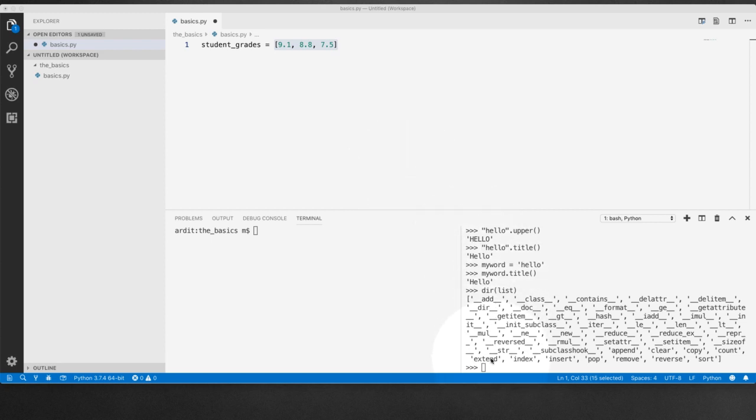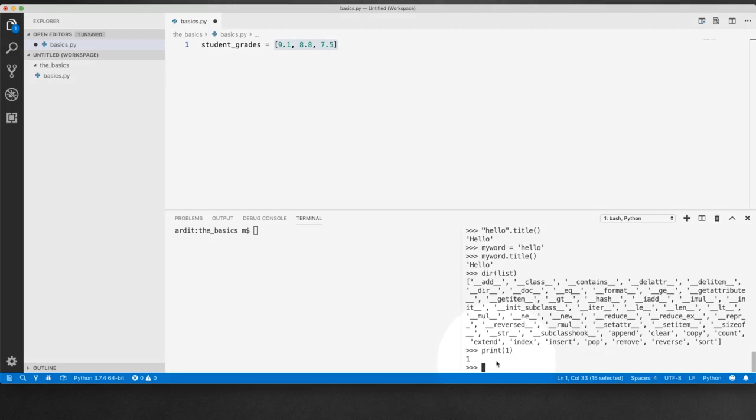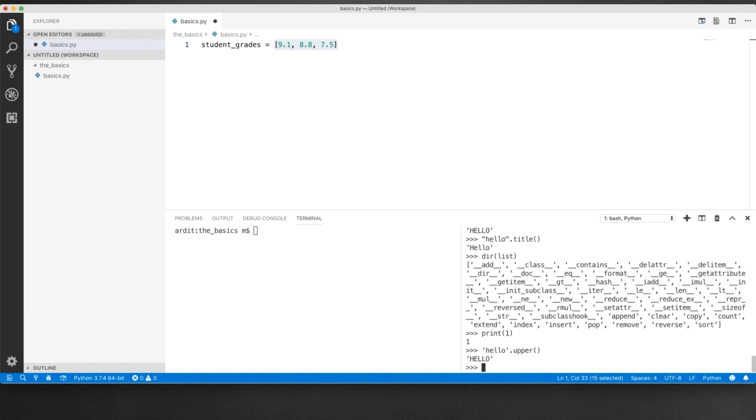You remember the print function? So print, like that. You see that print doesn't need the dot notation to be used. Like, for example, the upper method did need a dot notation because upper is a method attached to the hello type. And print is a function, it's an independent function that works with many types, not only strings, not only integers, floats. You can print anything with print. That's why it's not attached to a specific type.